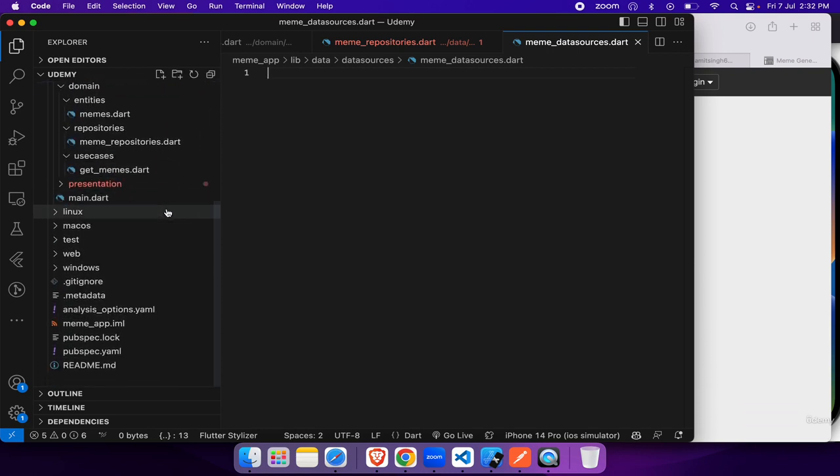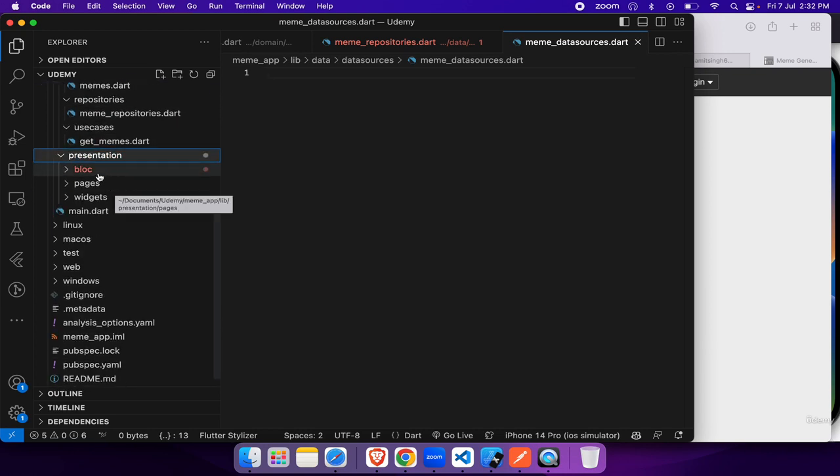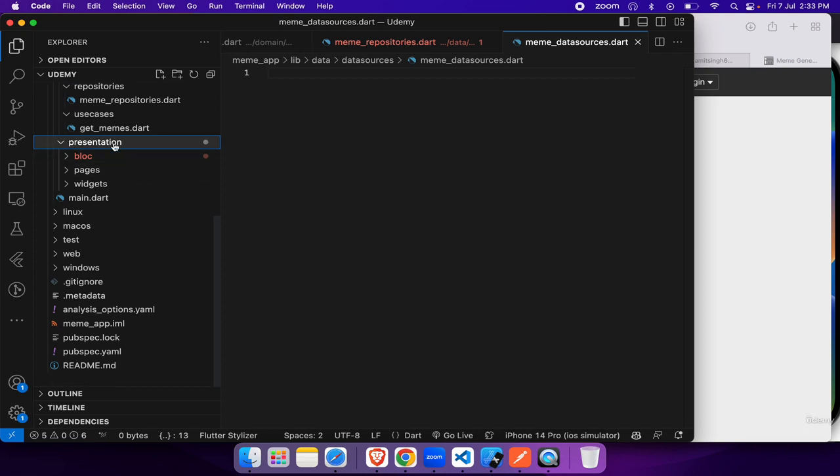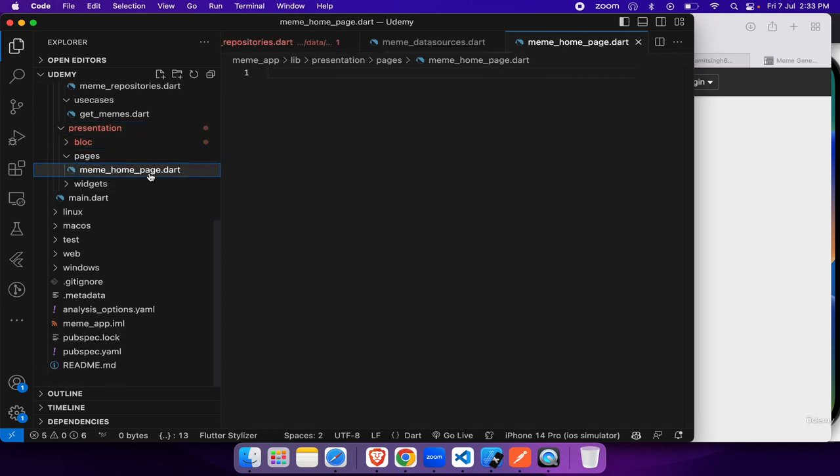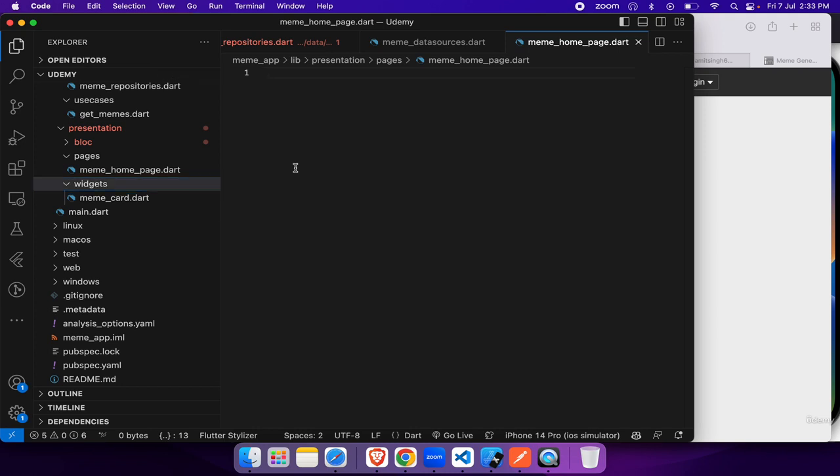I hope you understand. Now let's come to the presentation layer. Inside the presentation layer we have bloc, pages and widgets. We are using bloc for state management. As of now we have one page, which would be a home page where we will show all the memes which come from that particular use case call. And we define our widgets folder, where we will define our common widgets or common UI components which we use inside our application.